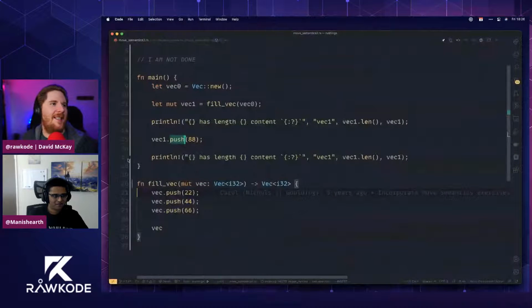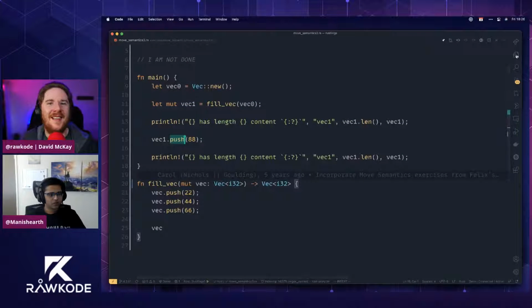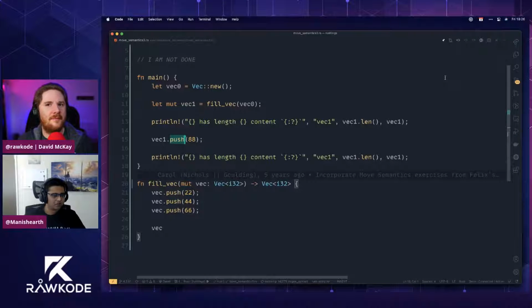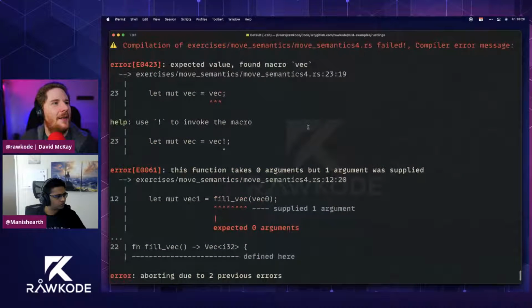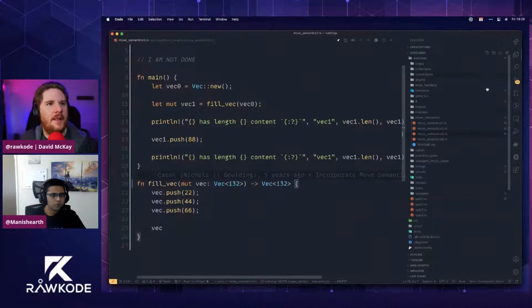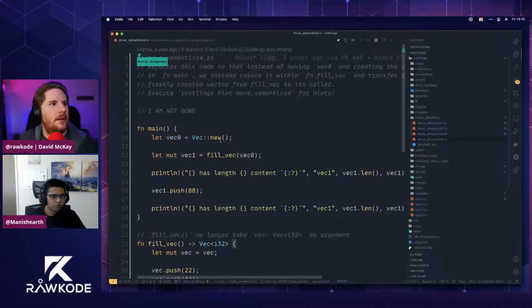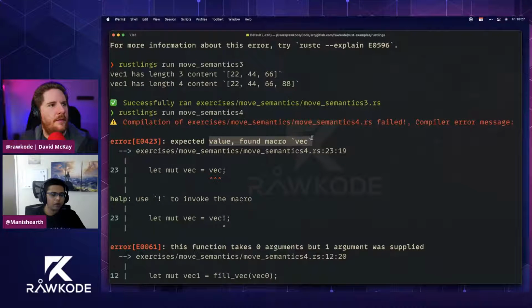I'm sitting here looking for some sort of move semantic in this function that doesn't even exist. No, Rustlings tries not to introduce a billion concepts one after the other, so it's a very smooth ride. Nice. Let's read the error message before I open the file. So move semantics 4 is found macro vec. Yeah, so missing the exclamation mark, right? It says use this to invoke the macro.